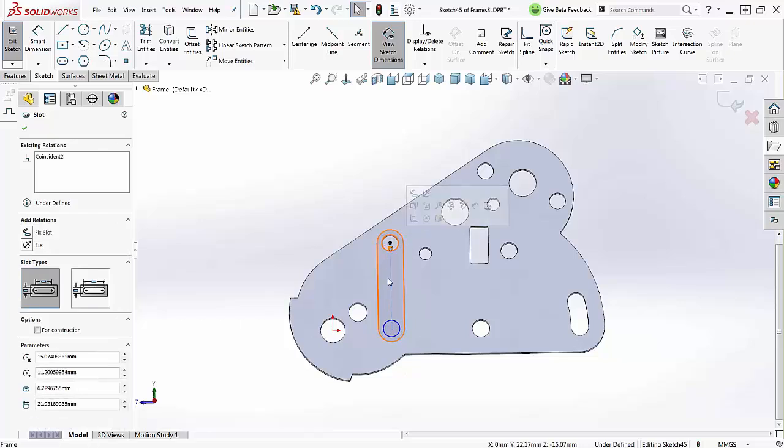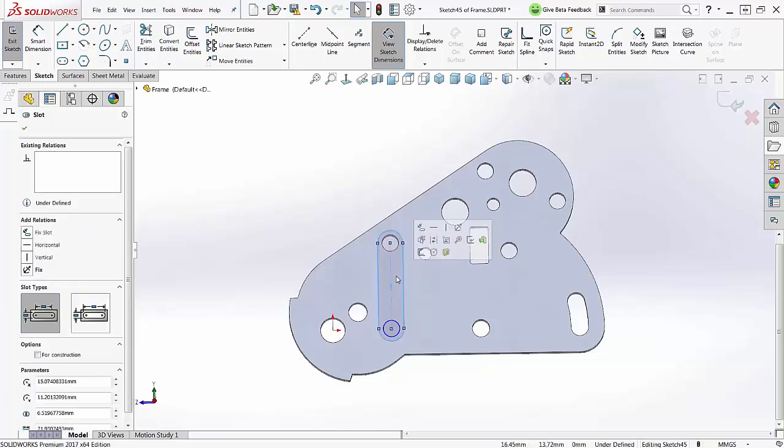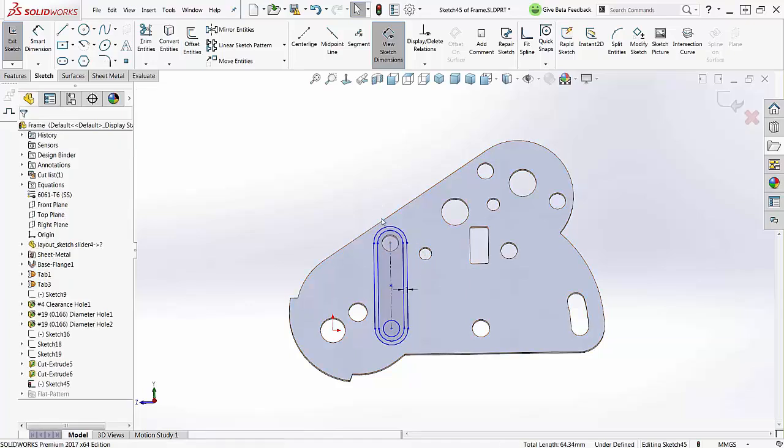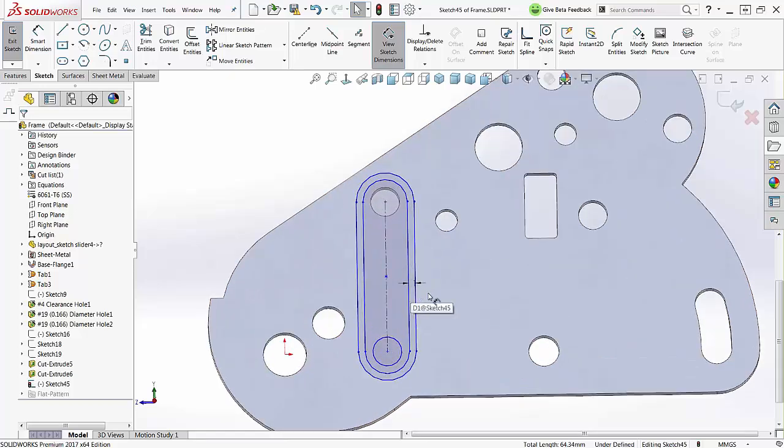Wake up the center point, drop it right there. Now, not only that, I can click in the gray and I can tell it to do an offset entity right from there. Perfect. And another new enhancement here, let me zoom in just a little bit.